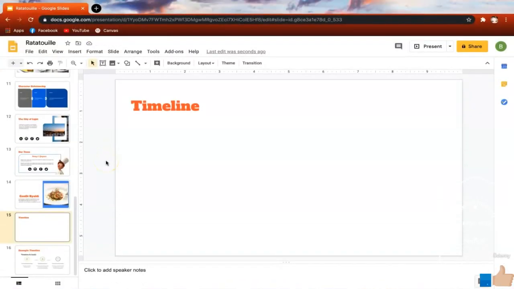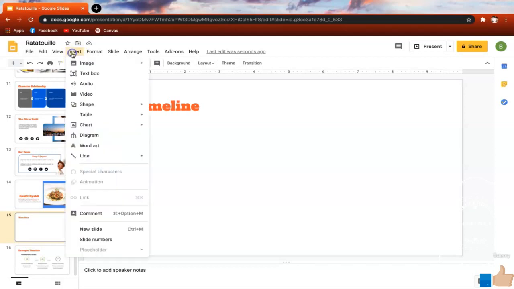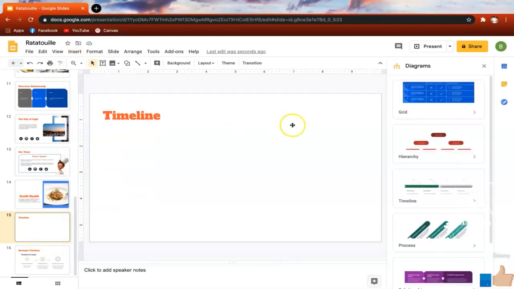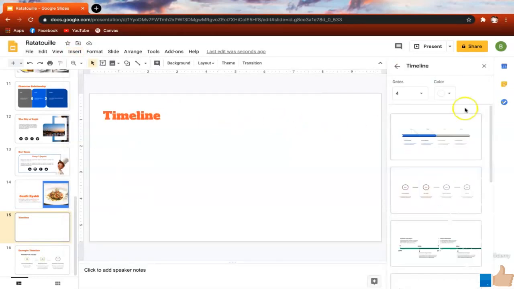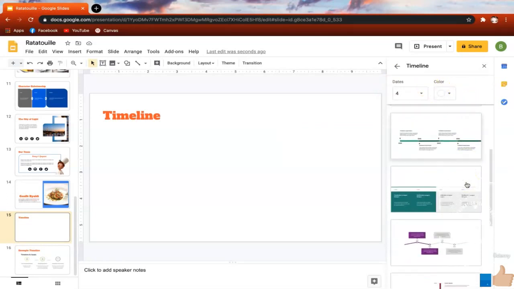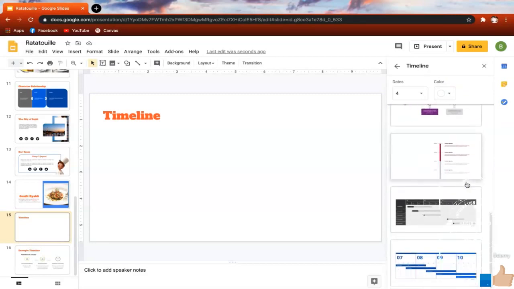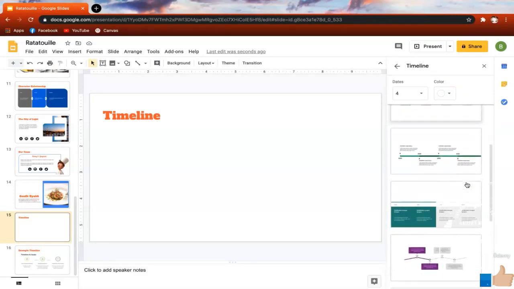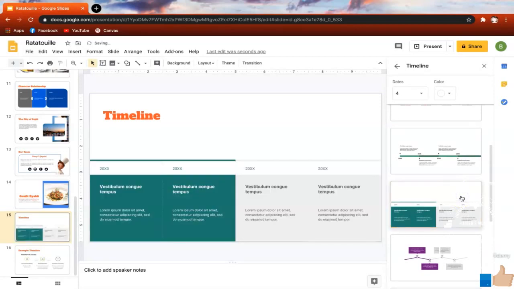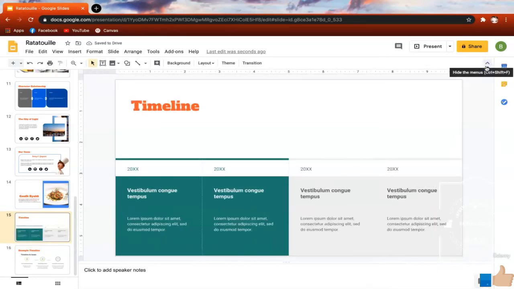Next up is a really simple slide. We are going to be working on the timeline. So I will actually go in and add in a diagram. So go to Insert, Diagram, and Timeline. I will keep it at 4 dates, and I will go and work on the color later. But let's just look for a nice looking timeline. I like this one the best, so I would just click on that and exit out.